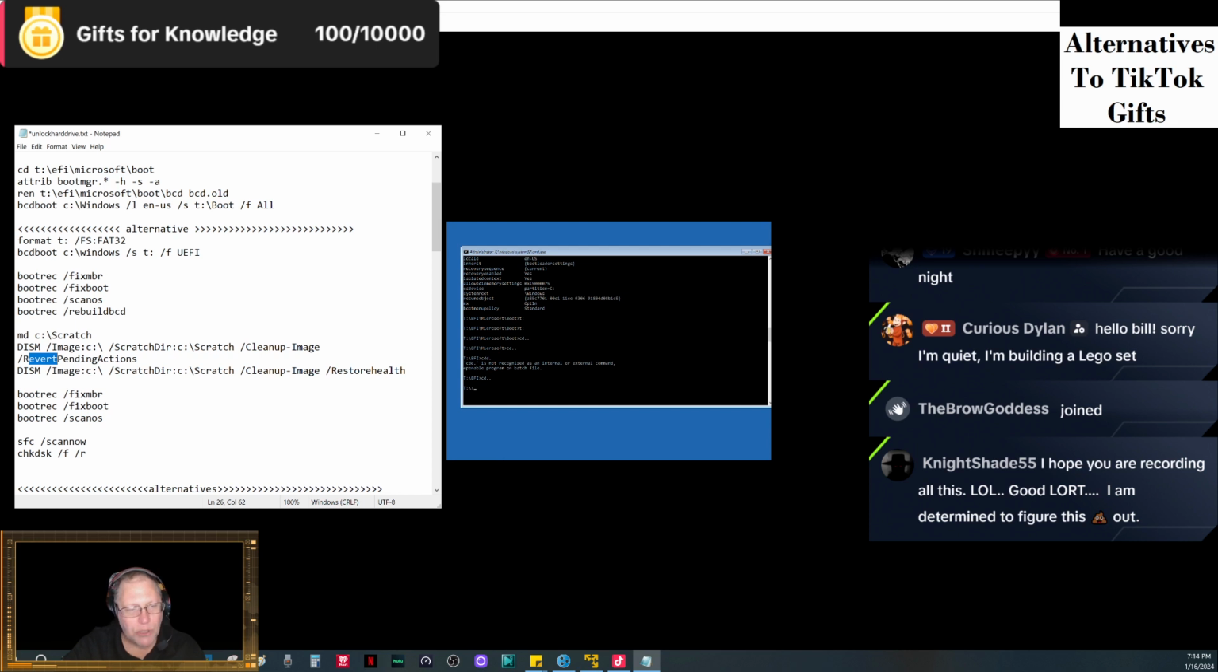Revert pending actions stops that update from going through immediately. It pauses it. Once this is done, it may work or it may fail. If it fails, that's fine. If it works, that's fine. All of these commands, you're just going to do them, simply because I don't know why it works. It just does. Even if it fails, most of the time it works.